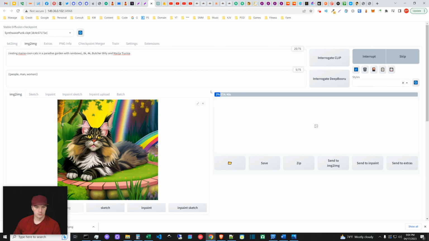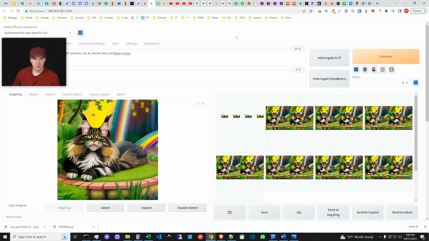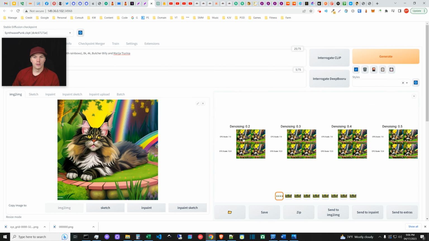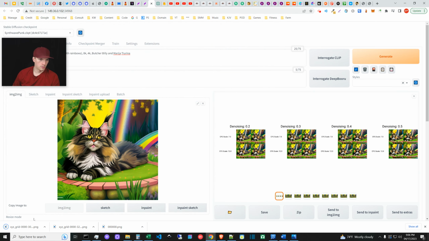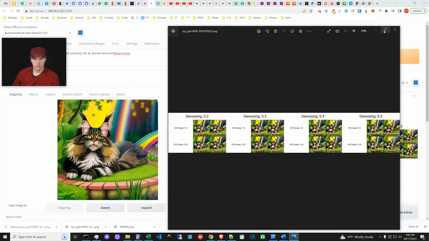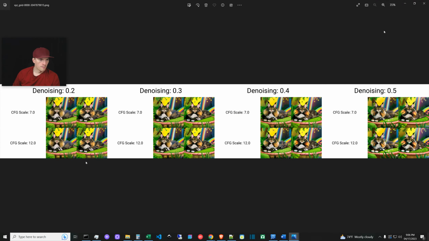And let's skip ahead to the result. Okay, let's take a look at the grid here. And let me just go ahead and save this so we can look at it zoomed in a little bit. Let's blow this up. So here's 0.2 with 7 and 12.